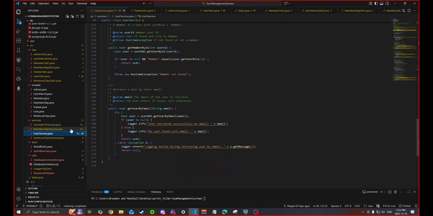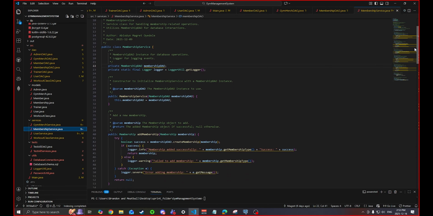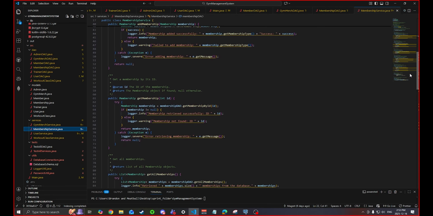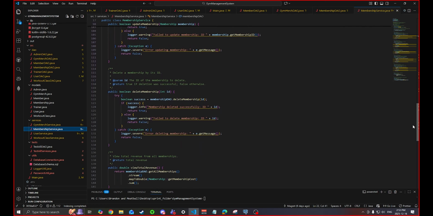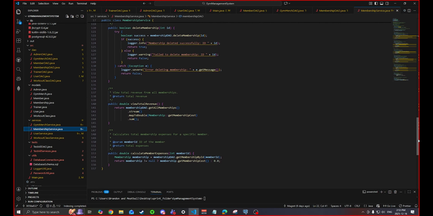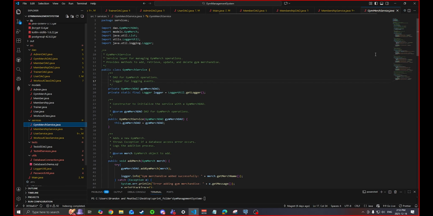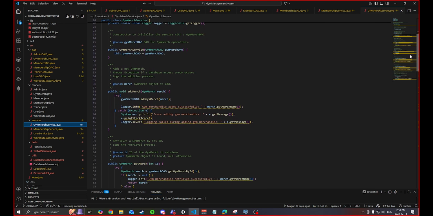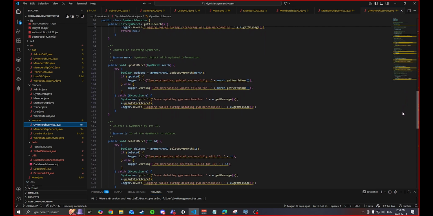Then down to the membership service. This membership service helps to put all the membership related operations together. We have services like add membership, get all membership, update membership, delete membership, and also view total revenue and calculate member expenses. Then the gym merch service. This service also helps to manage all gym merch operations. We have services like add merch, get all merch, update merch, delete merch, and calculate total stock value.